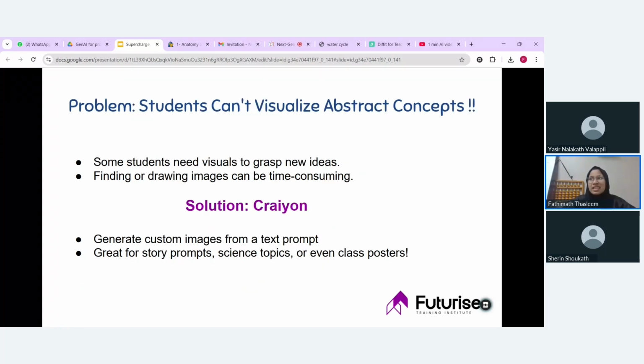Next one. The next problem is students can't visualize abstract concepts. So what we can say is some students need some visual to grasp new ideas or to understand the information which we are giving them. For that, finding or drawing images can be time consuming.